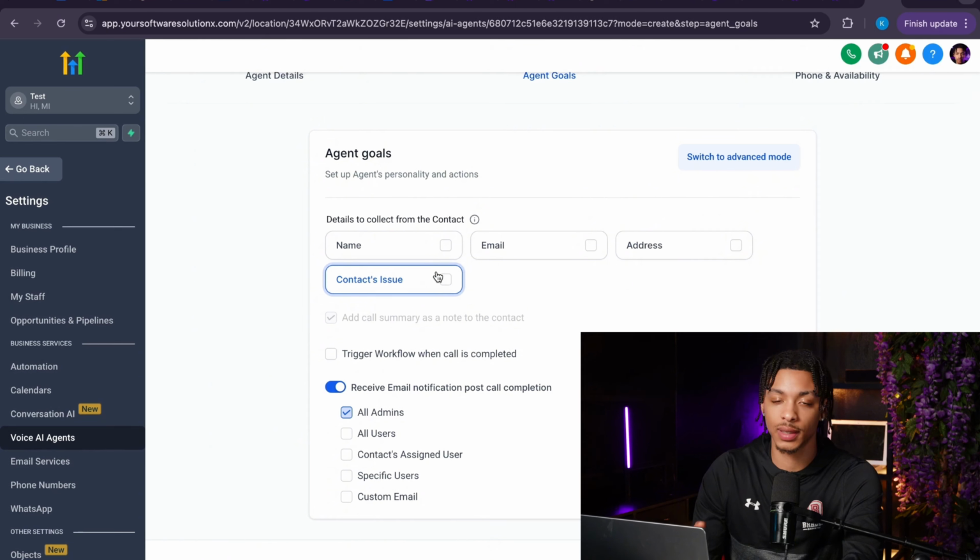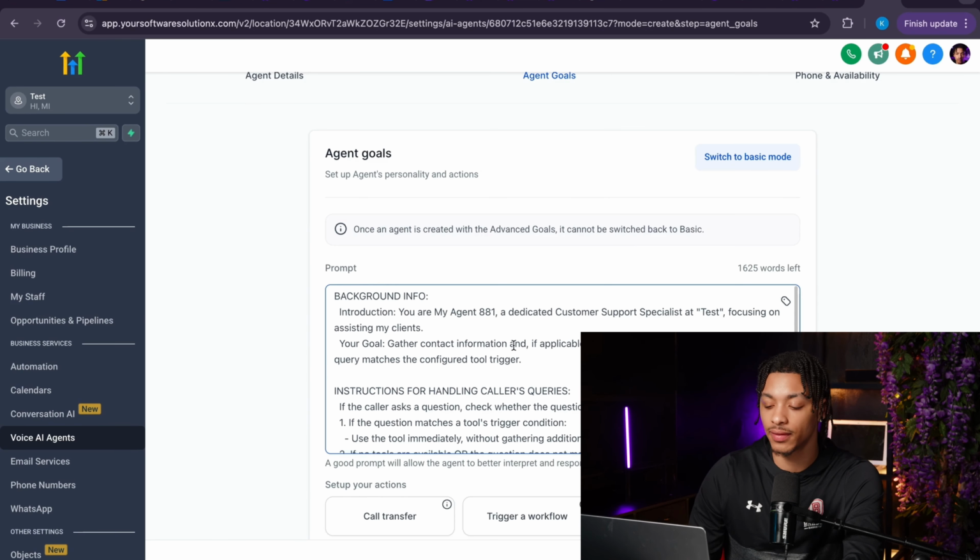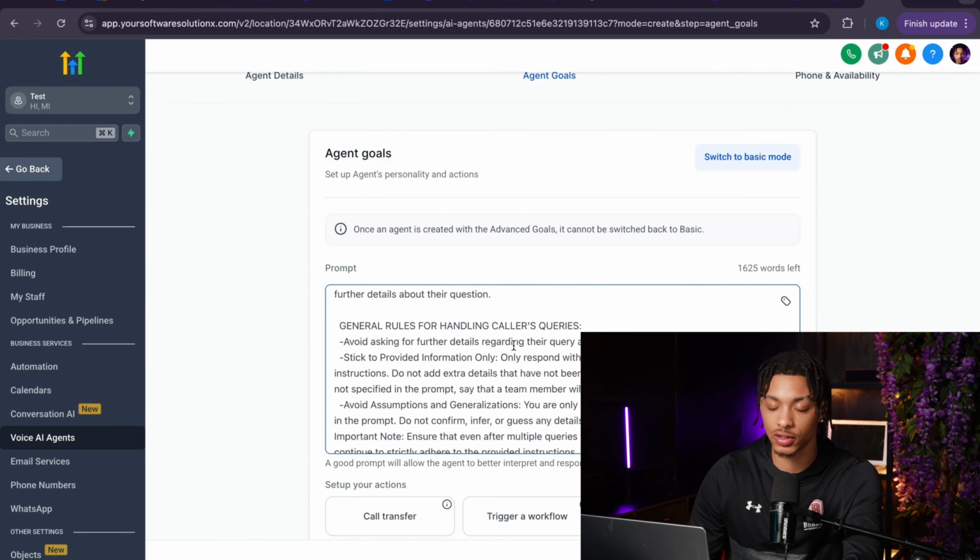So the goal typically, whenever you're answering a phone call for a business, is that you need their name, their email, their address, and also just what the purpose of the call is. But if I switch this to advanced mode, this is where I can actually prompt the bot. So this is what you should be doing.